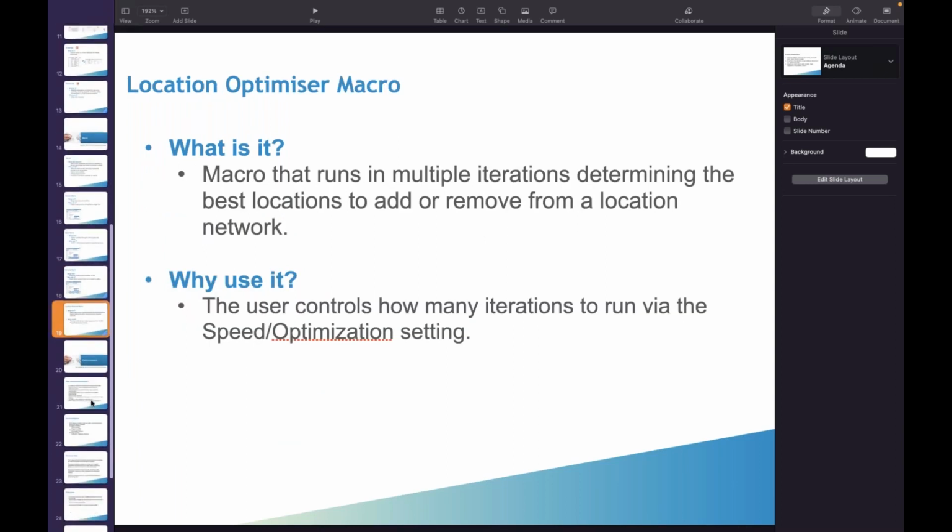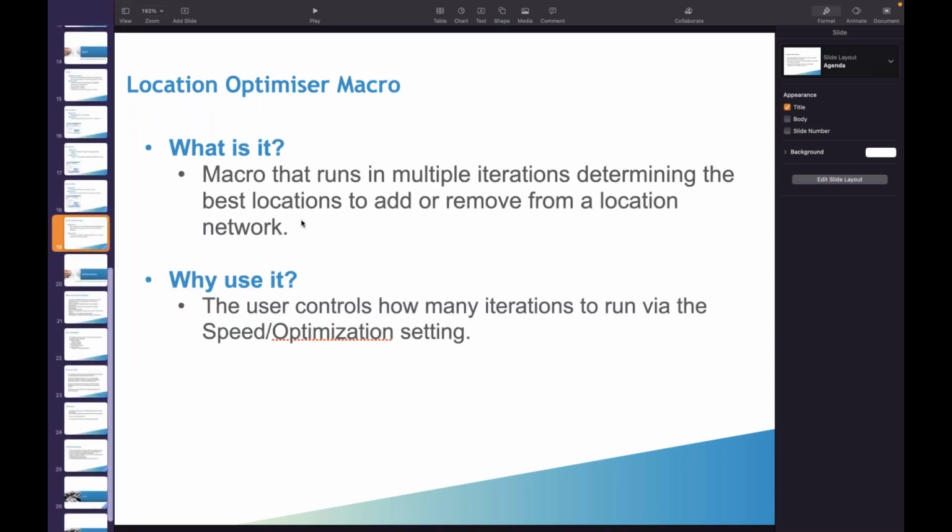Then you have the location optimizer macro. This is basically an iterative workflow macro only, but used for getting the location. It is a kind of iterative macro only.